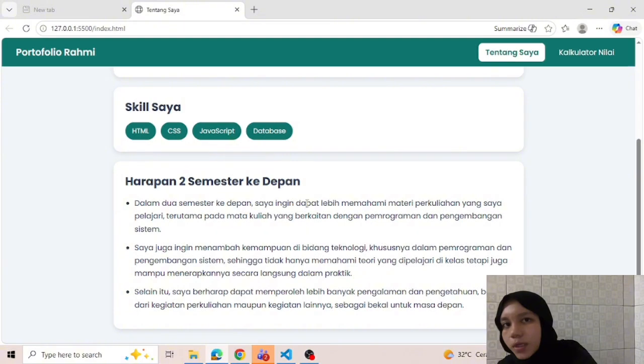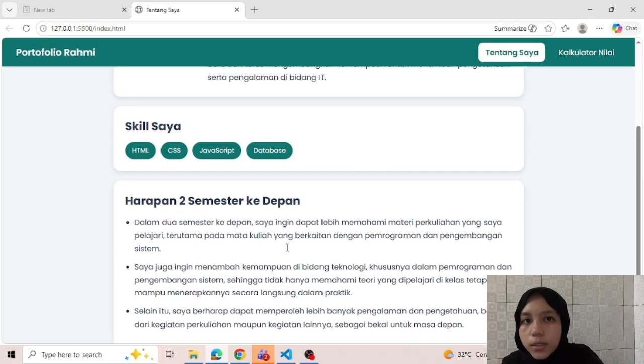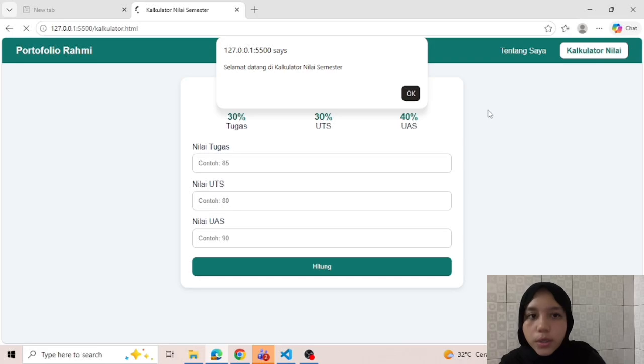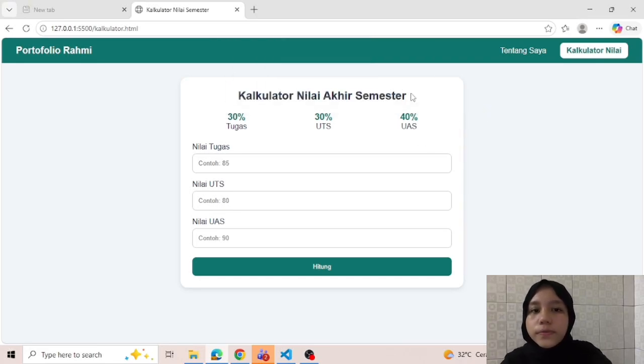Next, I will demonstrate the result of the semester grade calculator. I entered the assignment score as 80, the midterm score as 85, and the final exam score as 90.